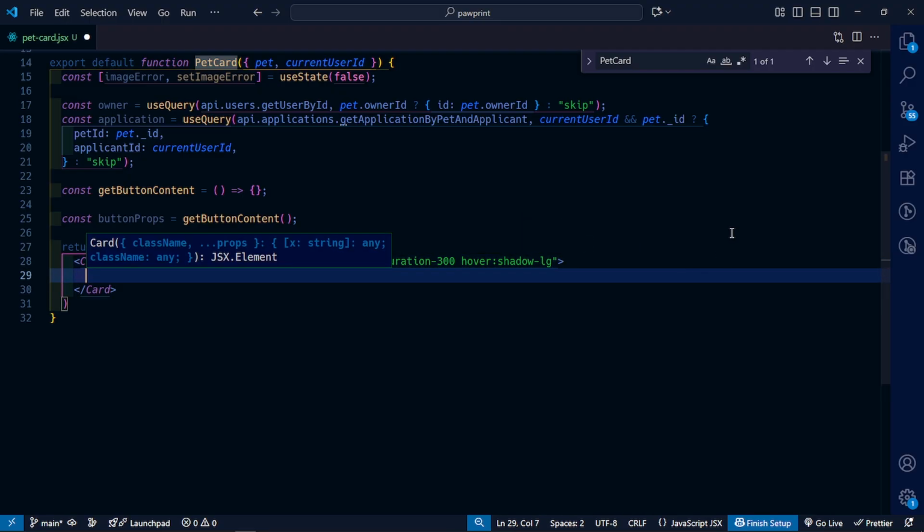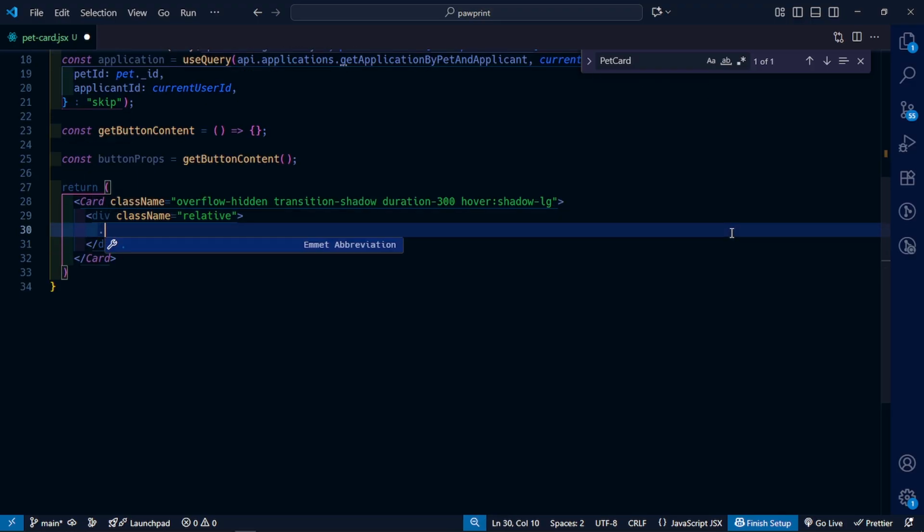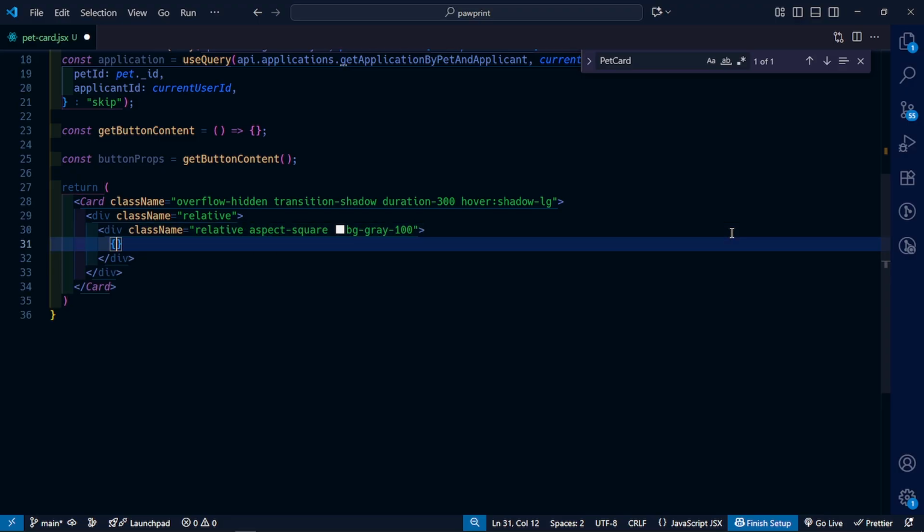And then inside this card we're going to have a div with a class name of relative. Inside this div we're going to have another div with a class name of relative, and then aspect-square, not aspect ratio, so aspect square, and then bg gray-100. And then inside this, then we can map over our pet images. So pet.images double ampersand, and then pet.images.length.